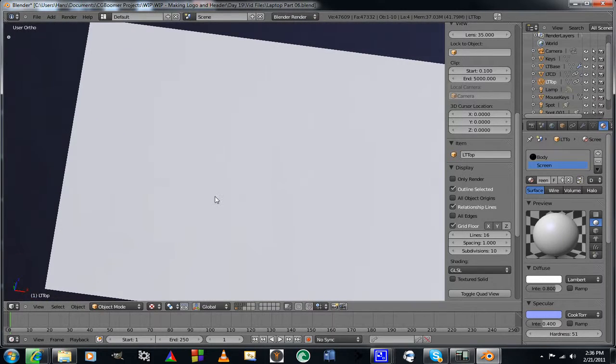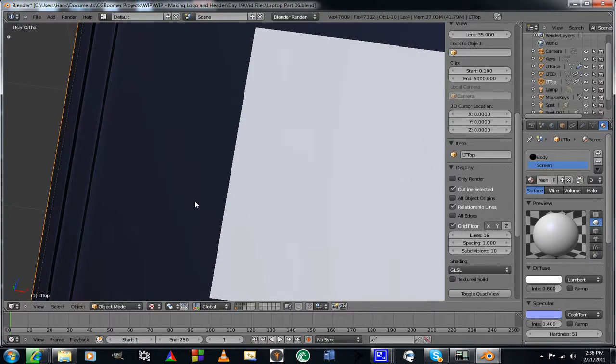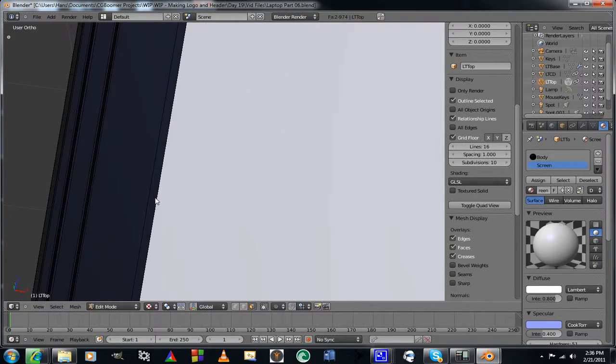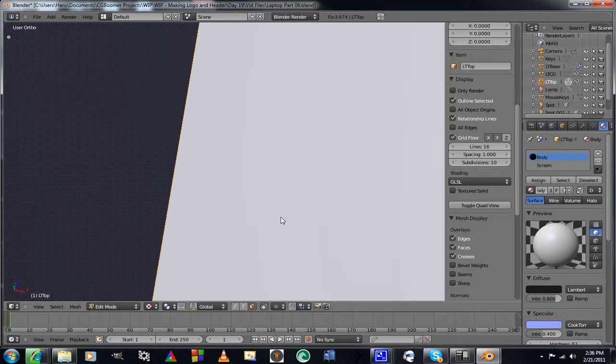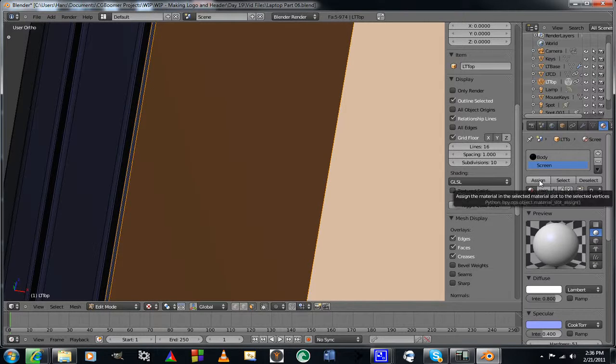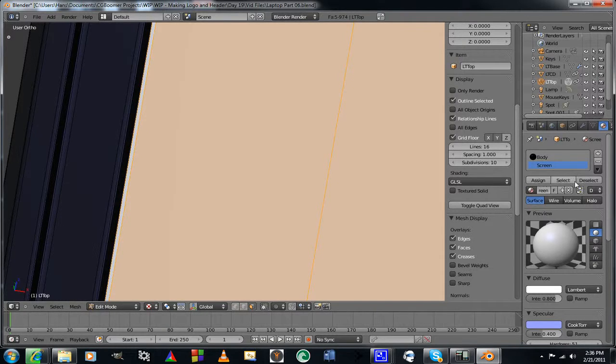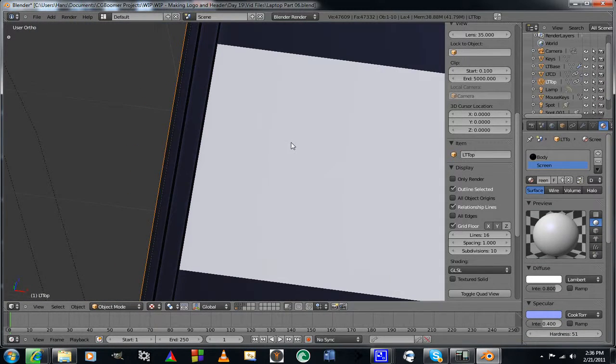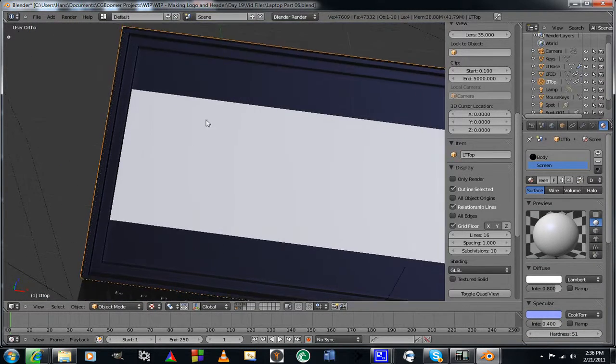I need to come over and do the same thing over here. Tab into edit mode. I'm going to grab this one and zoom way in, grab that one face right there, screen, select, screen, assign. There we go. And tab back into object mode, and I've got that screen selected.